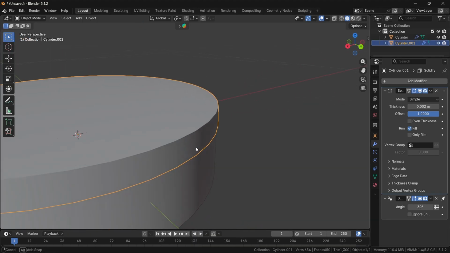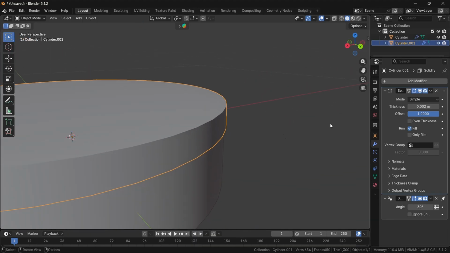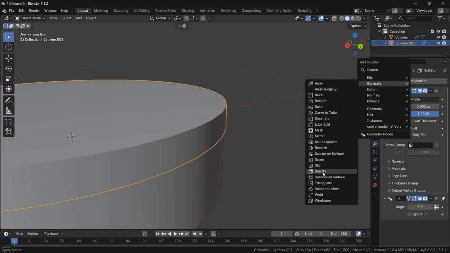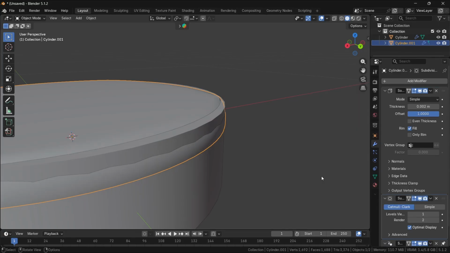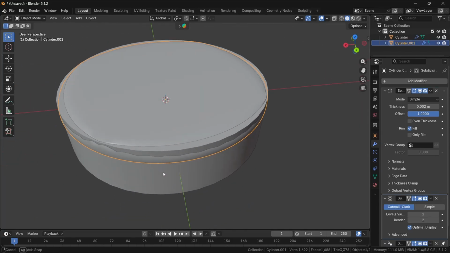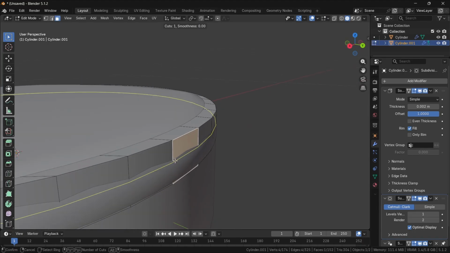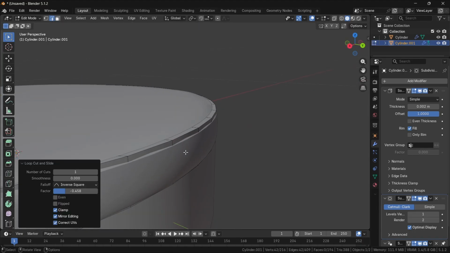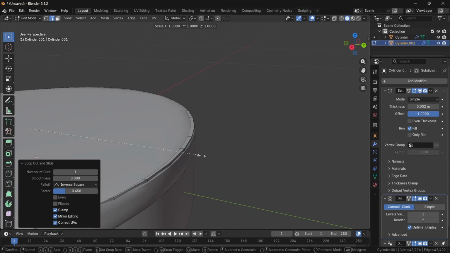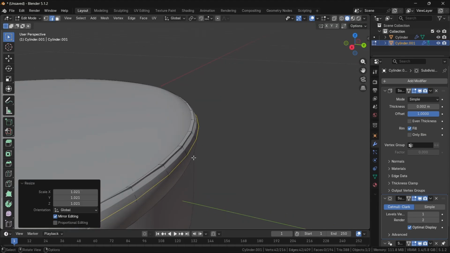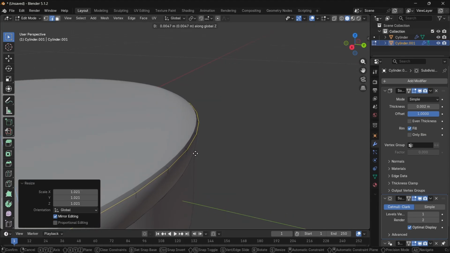Now, to make the cream soft liquid type, we will add a subdivision surface. After adding it, you will see the part is going into the cake. So to solve it, you need to add a supporting loop cut. Press Ctrl plus R to add a loop cut. And if still some part is inside it, scale the loop cut and move it a bit.